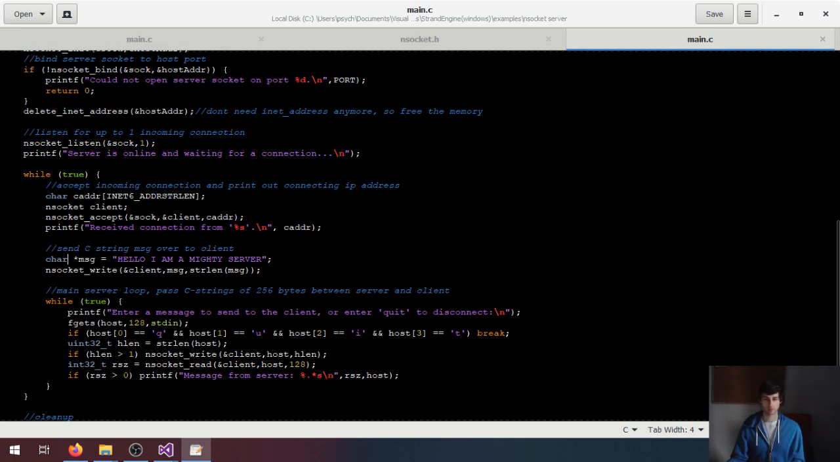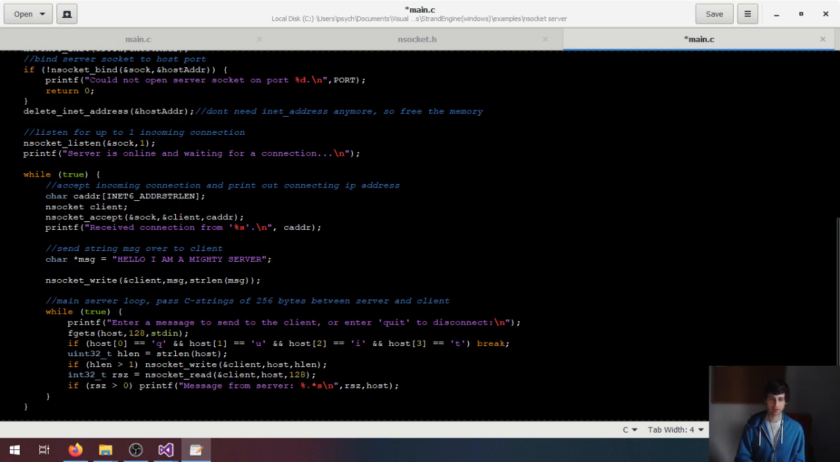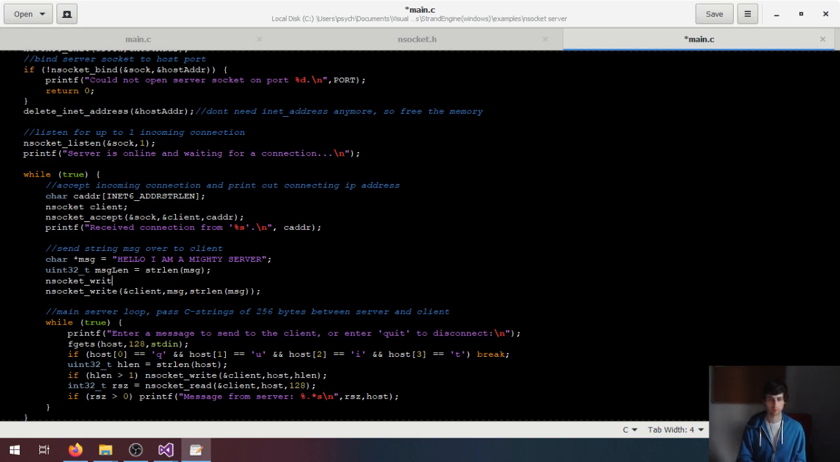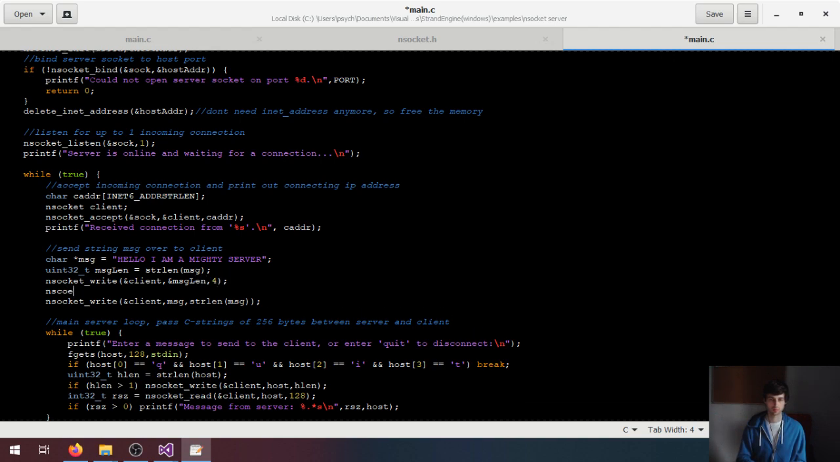So this is the hard part. You actually also need to send the size of the message. I feel like there's still a cleaner way to do this. I guess not.